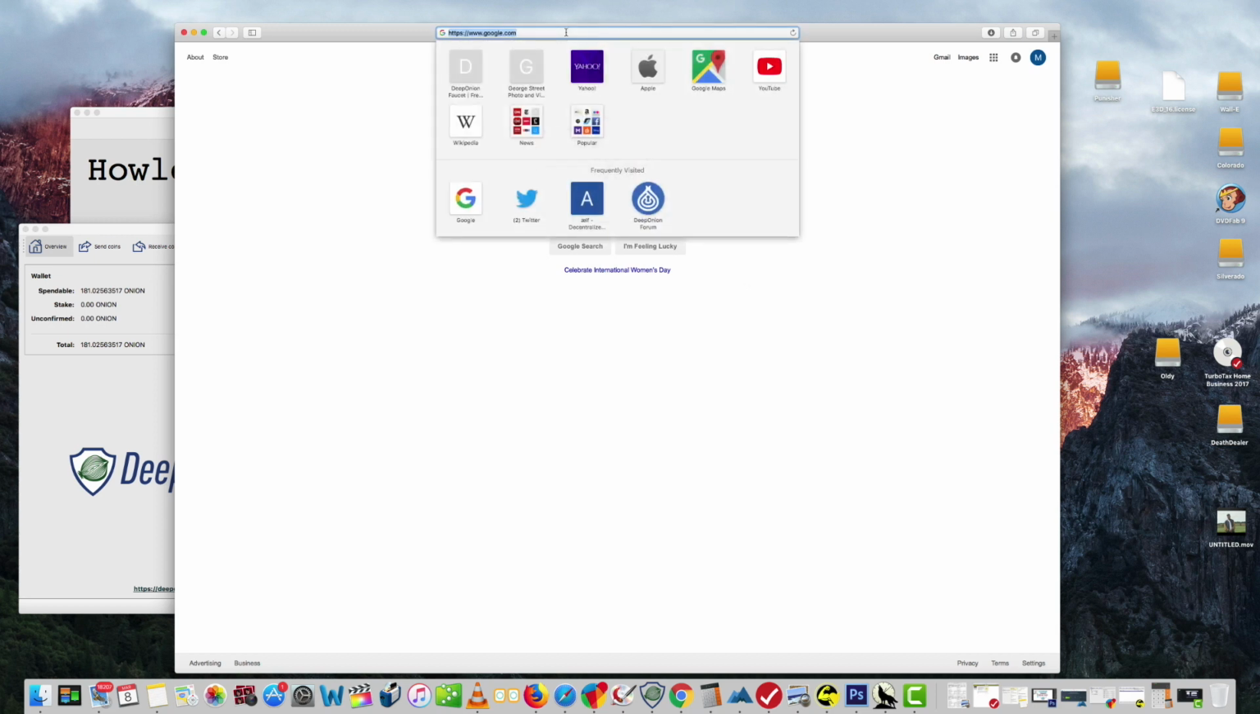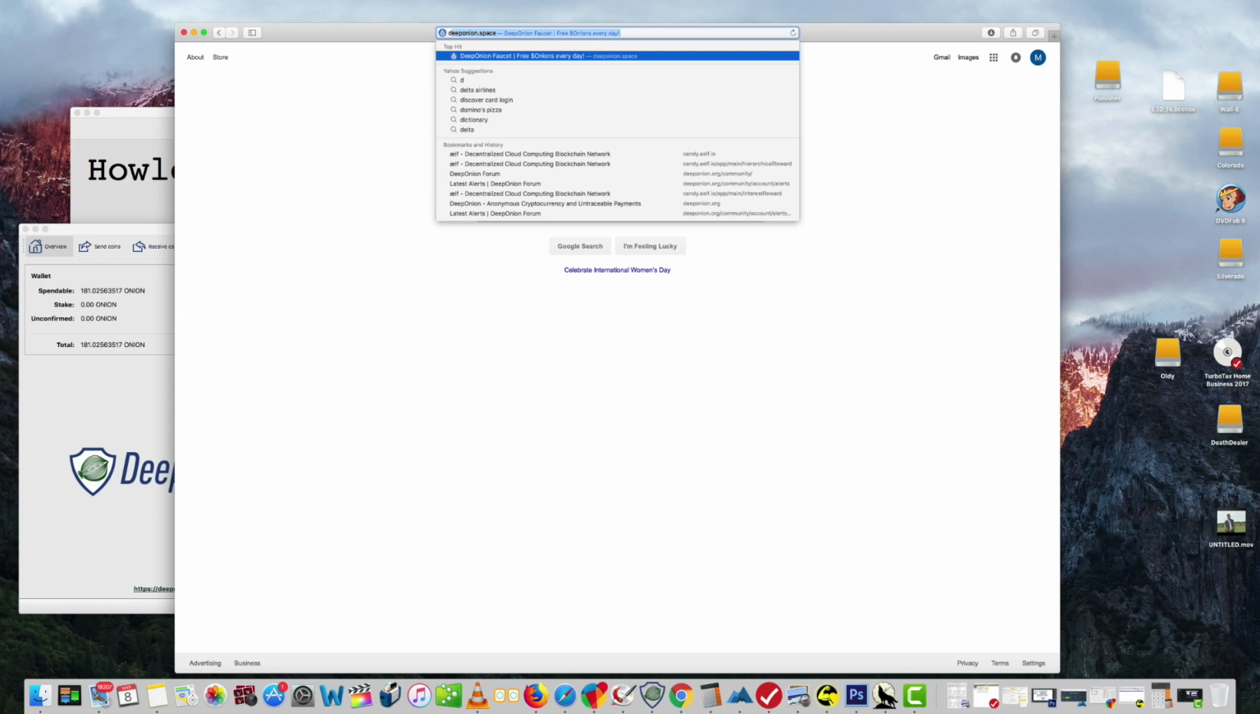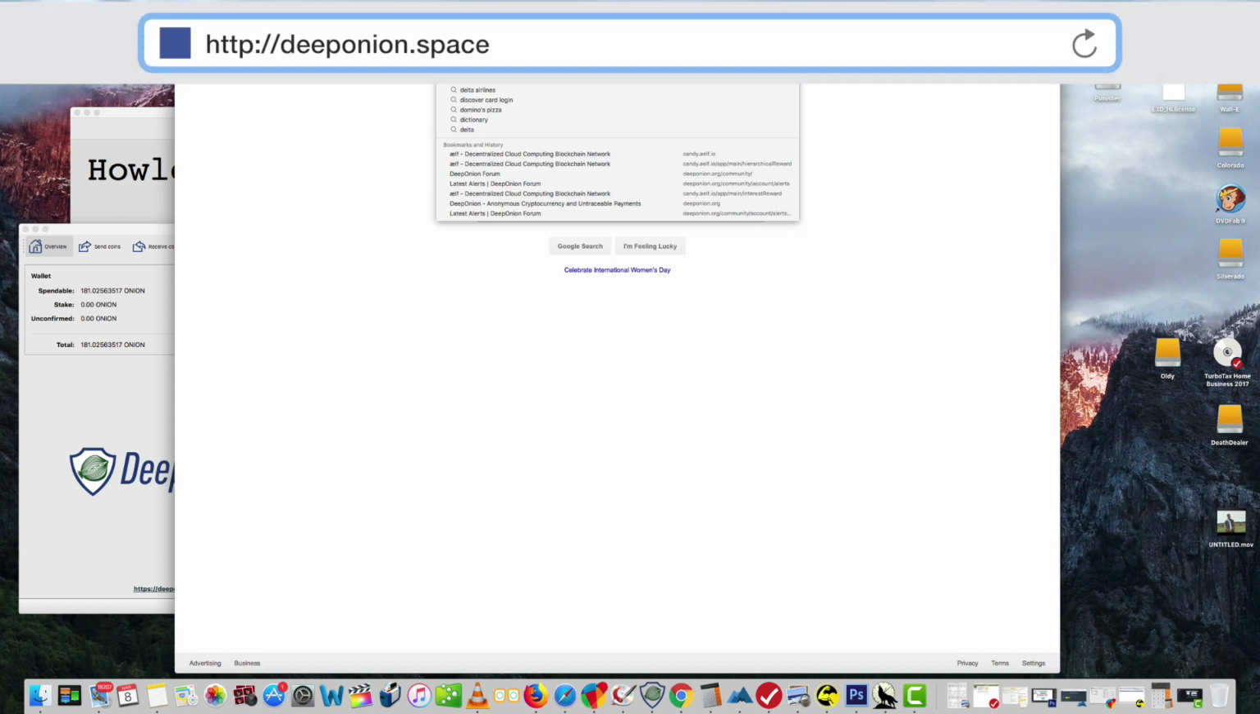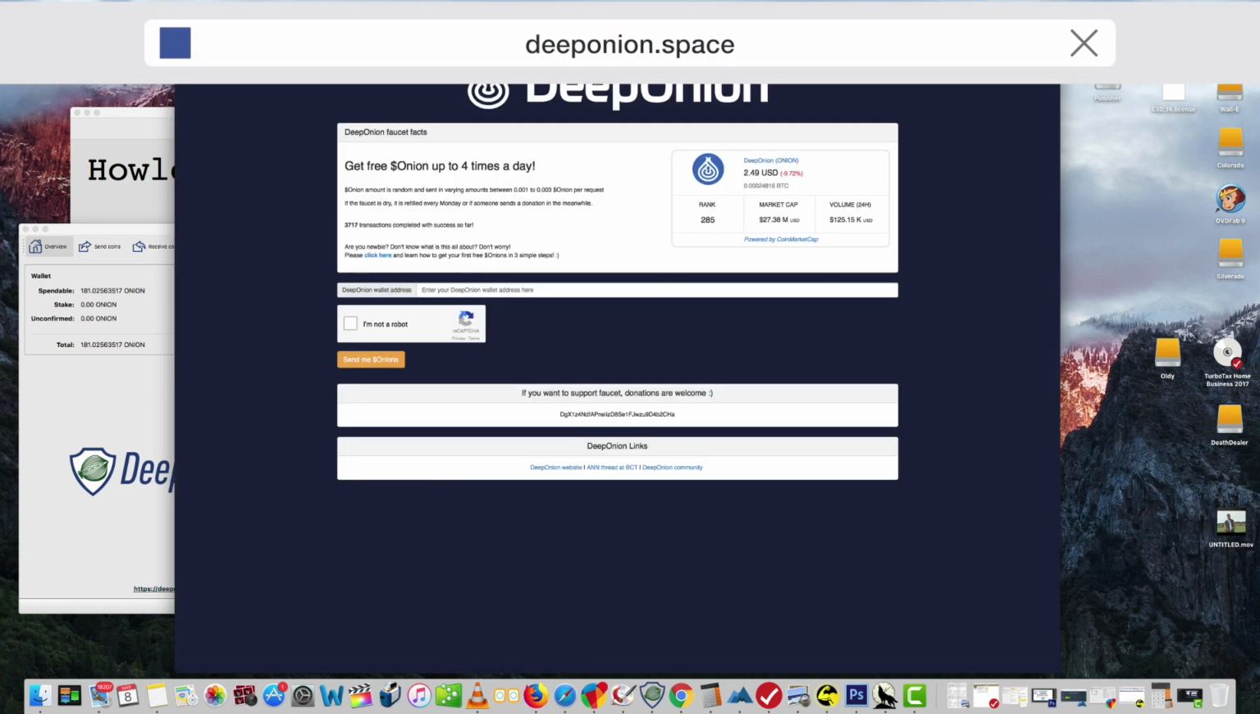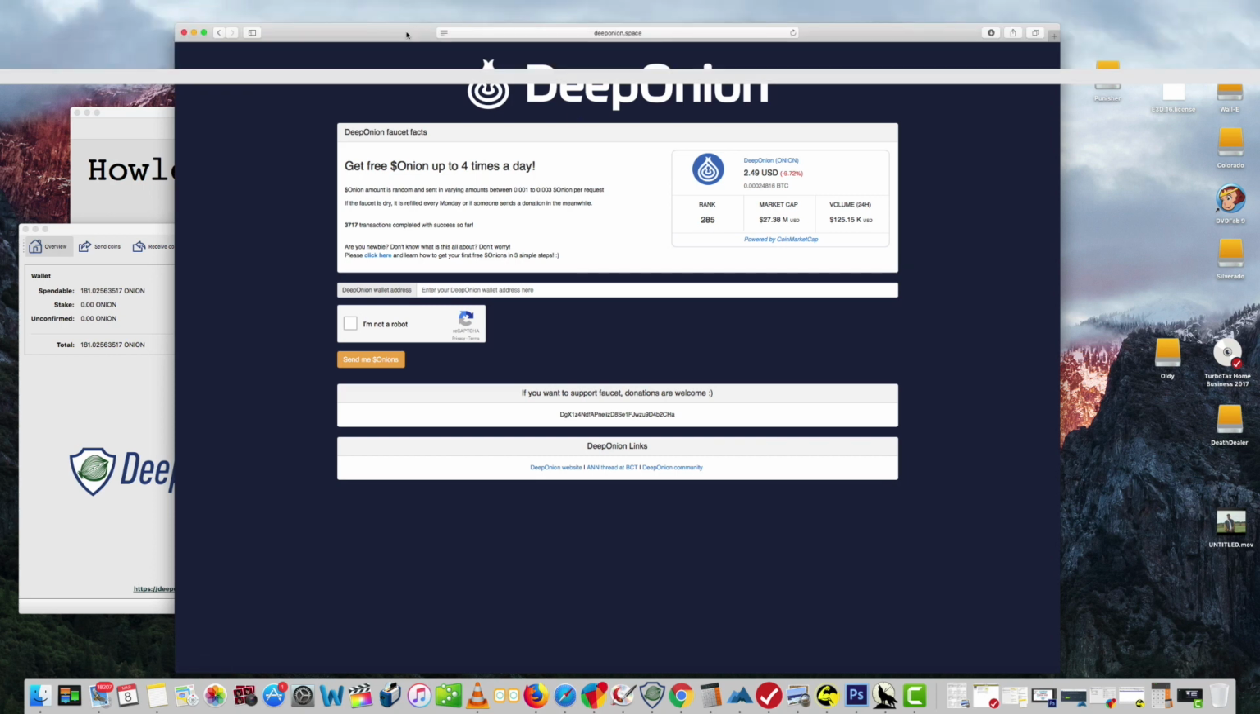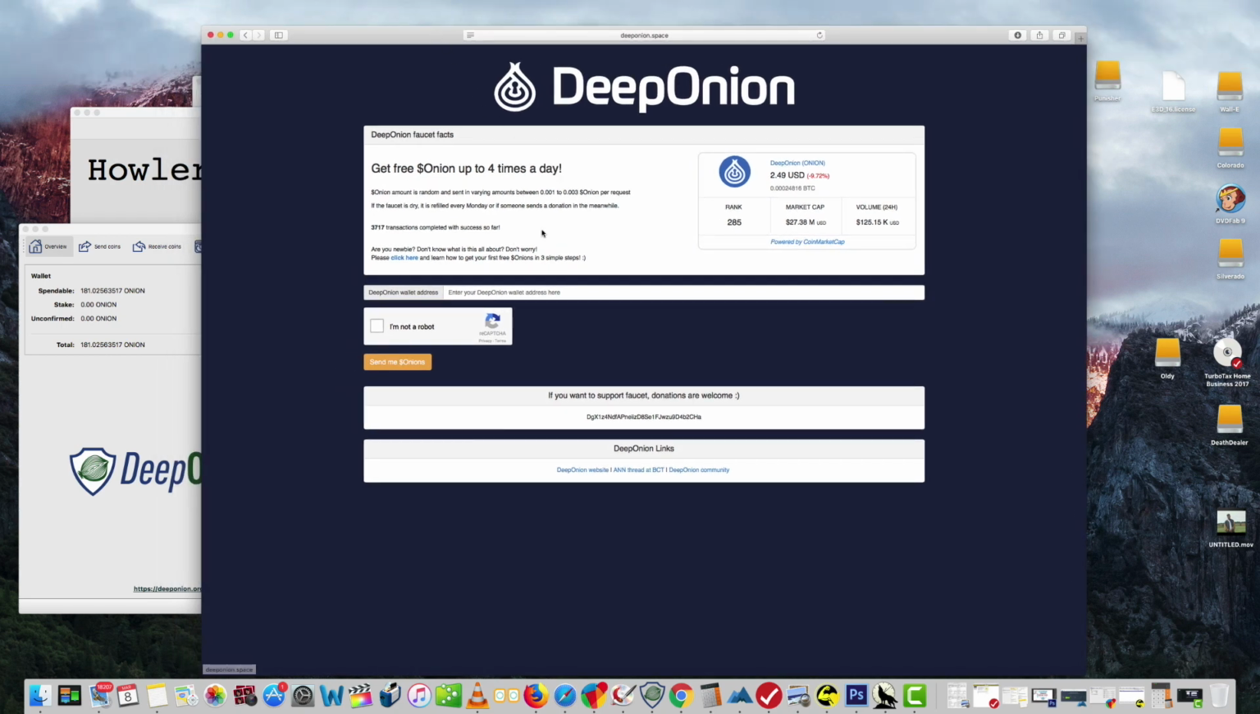So the faucet's going to be this website, DeepOnion.space. And when you go to DeepOnion.space, it's going to say you can get free onions, and you can actually get it up to 4 times a day, which is pretty cool. It'll show the price right now, it'll show the ranking and the market cap, so it's another cool resource too, so you can see exactly where everything stands.